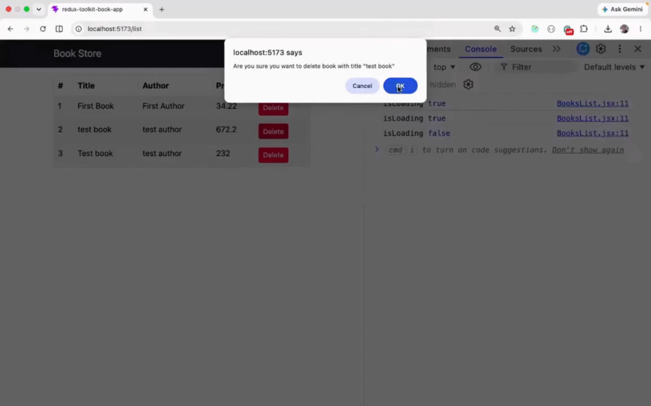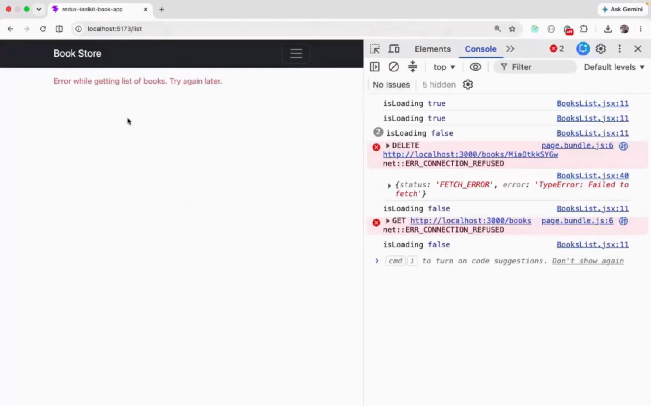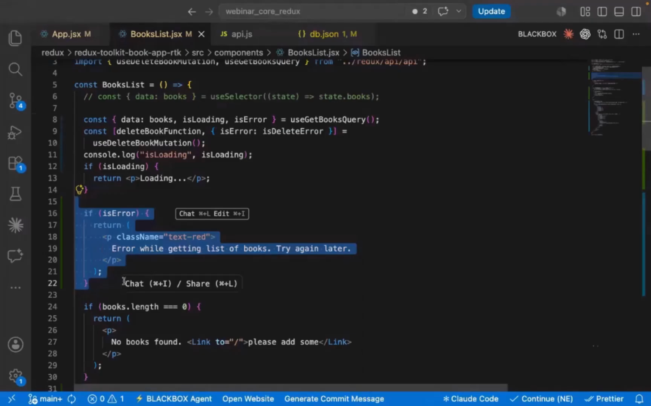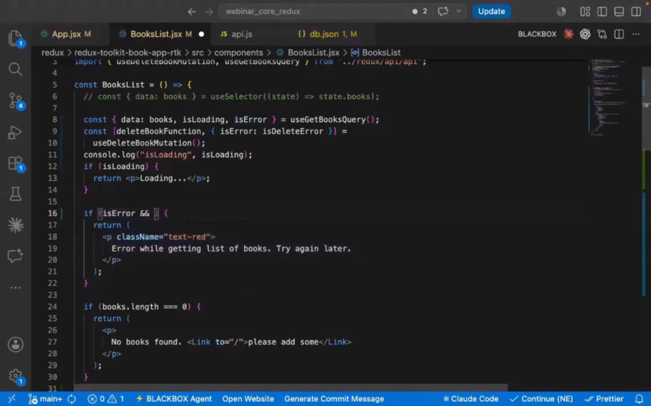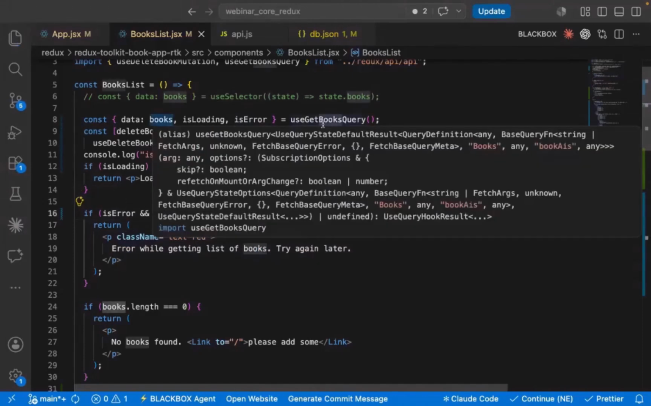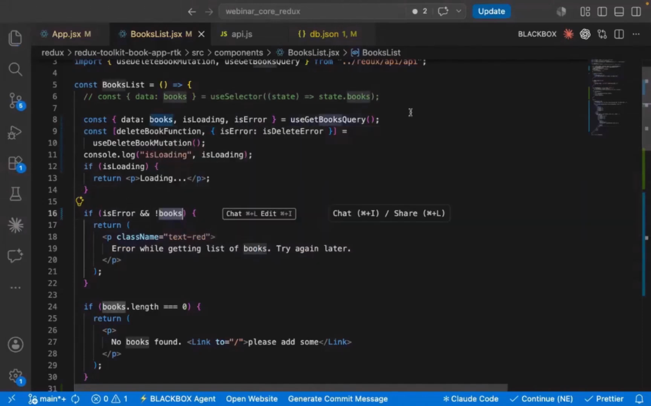So if I click on OK, you can see you are getting an error while getting the list of books. So we are showing that particular error message. This is the exact error message we are showing. Now what extra condition did we add? If there are no books, then only will it display. That means there is no data cached. No books means there is no data coming from that particular hook, so there is no cached data. In that case only will it display this error message.